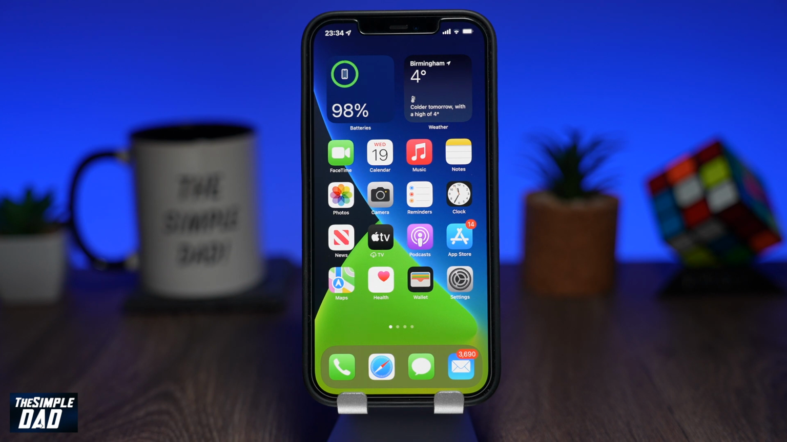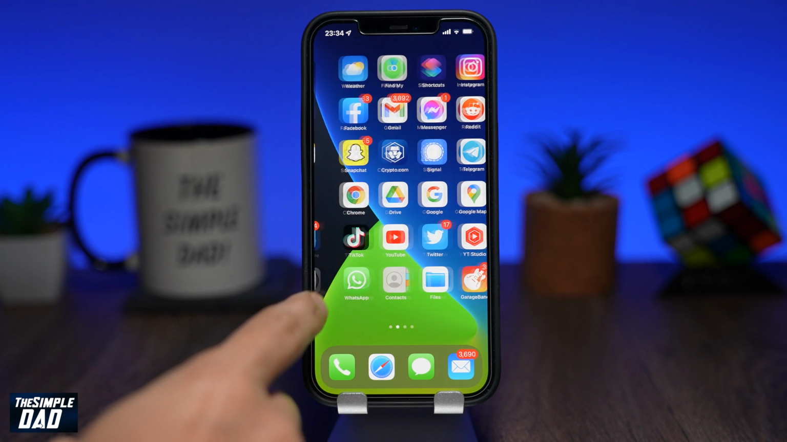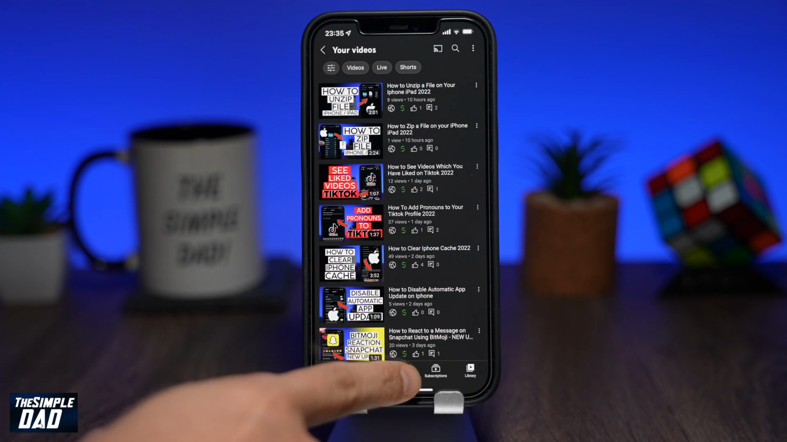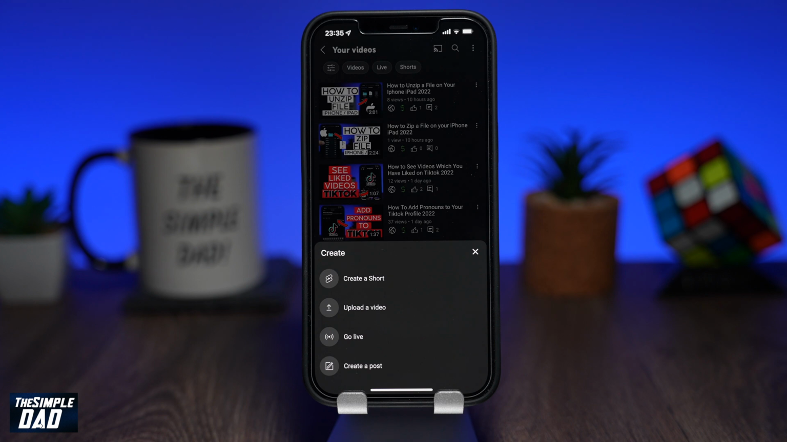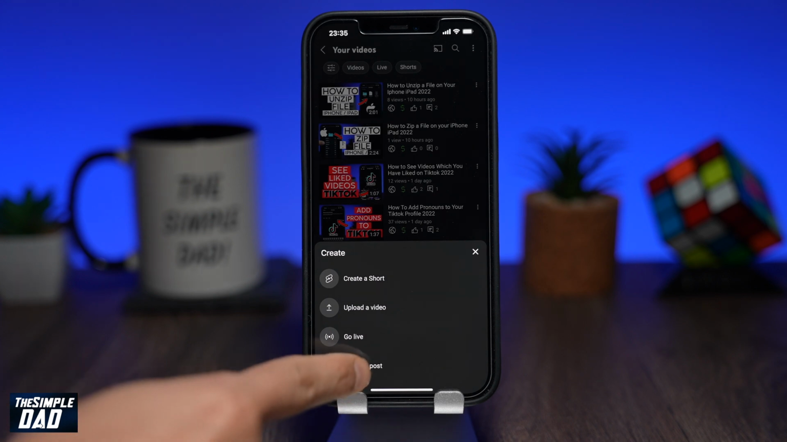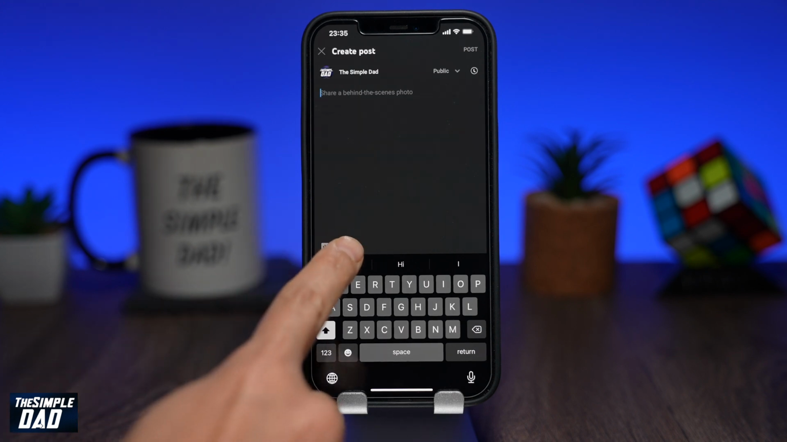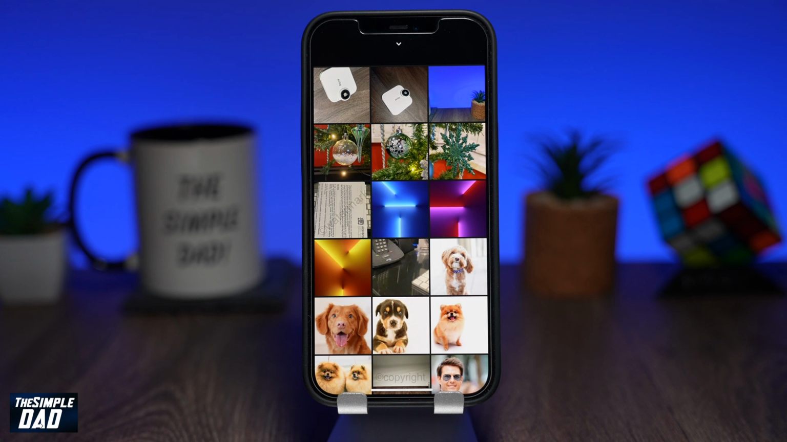To post a photo, open up your YouTube app on your phone. Then tap on the plus sign at the bottom. Then tap on Create a Post. Here, tap on the photo icon just above your keyboard. Choose a photo from your photo gallery.